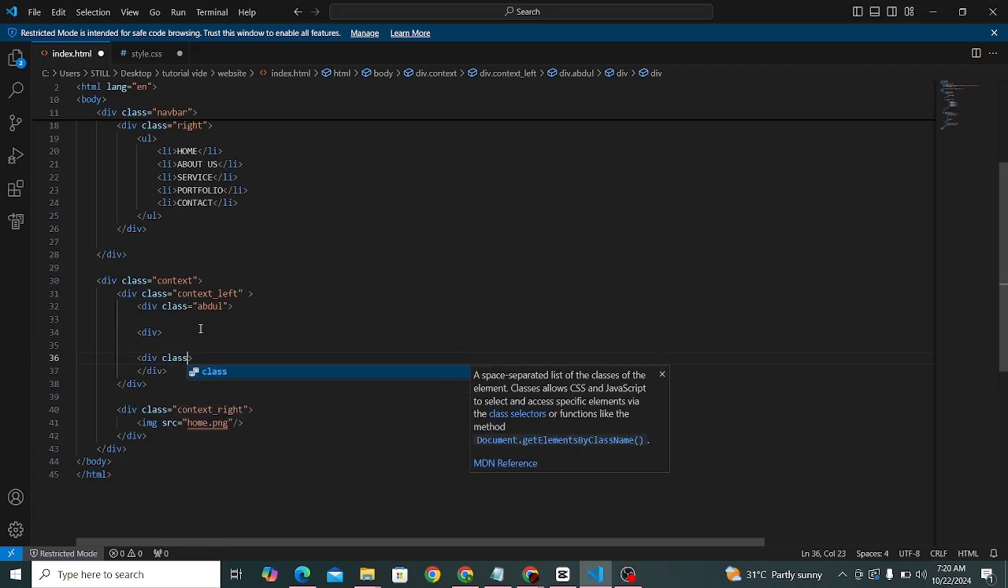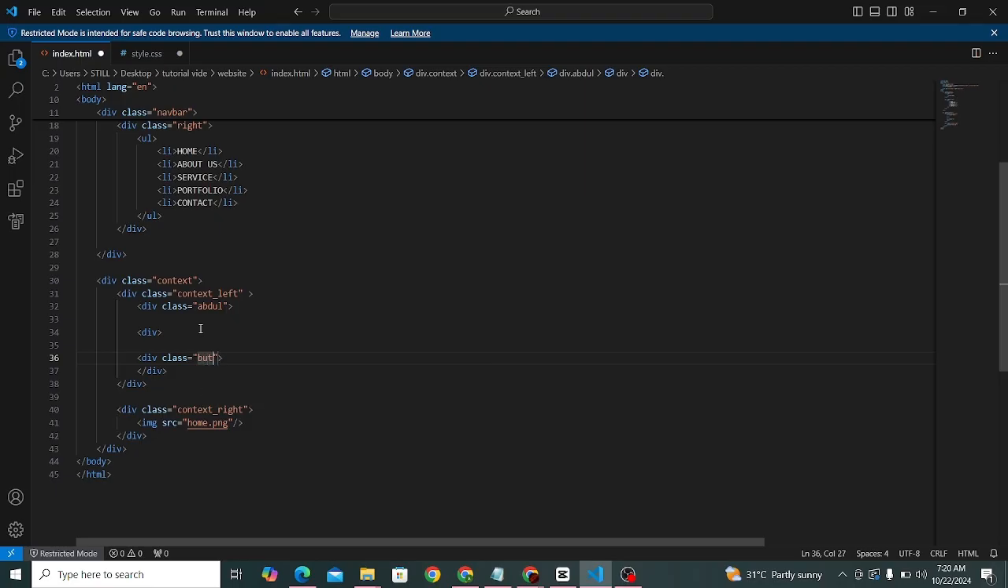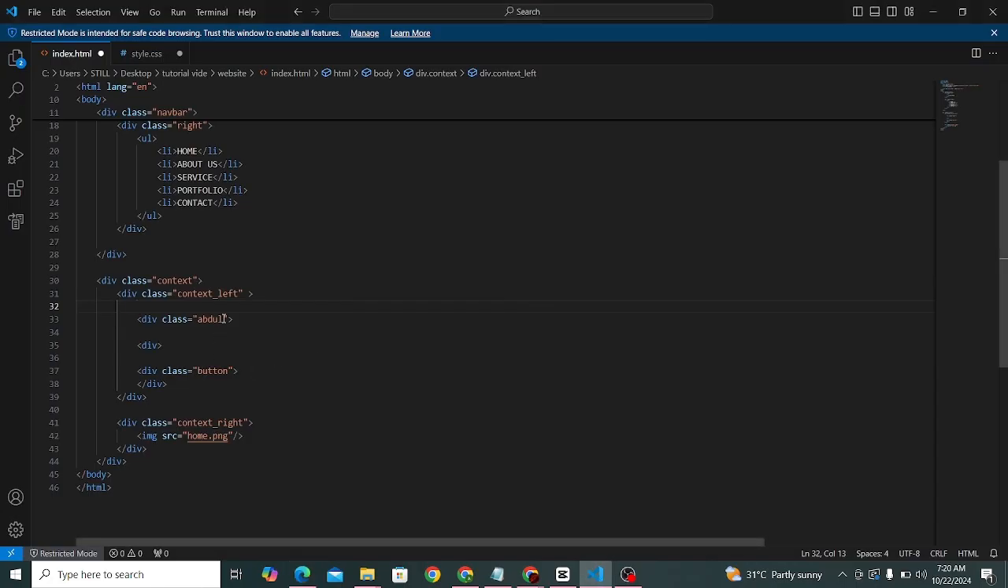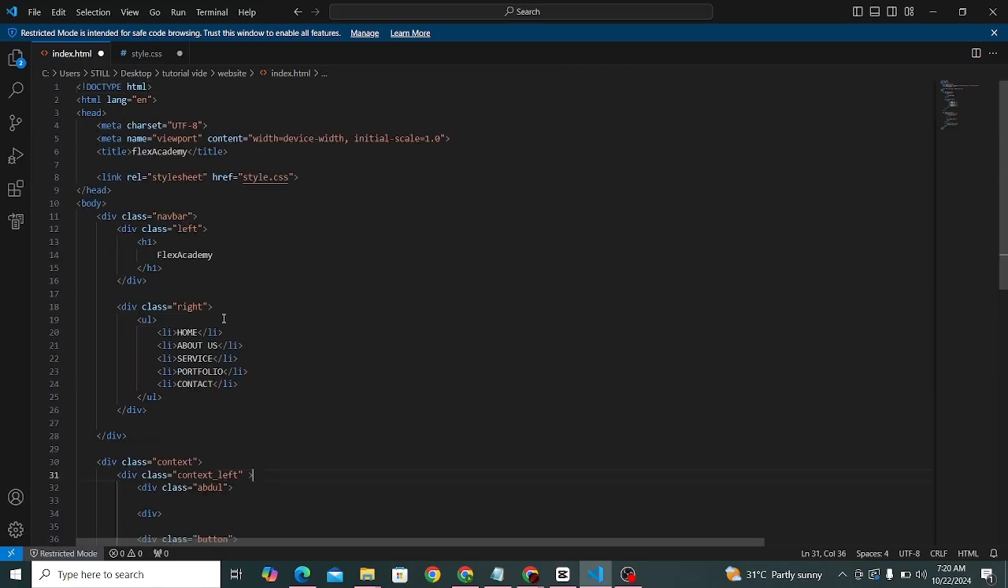Class name is equal to bottom. So let me now display our text, which is "Hello, myself," and all that. So let's implement it with the header tag. So less than or greater than.